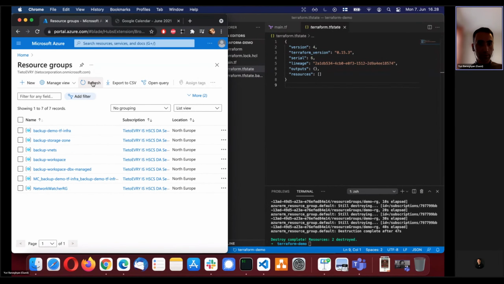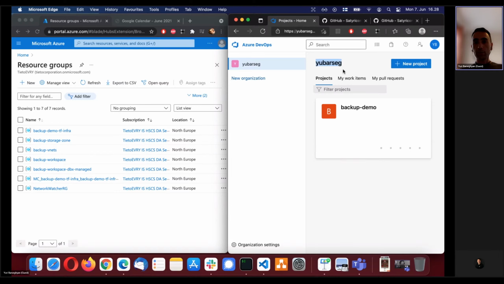So here is the DevOps organization. It's named after my initials, Yuri Barseghyan. So that's the name of the organization. And here I can have multiple projects, and repositories belong to projects. That's why you can separate repositories of different customers into their own projects.